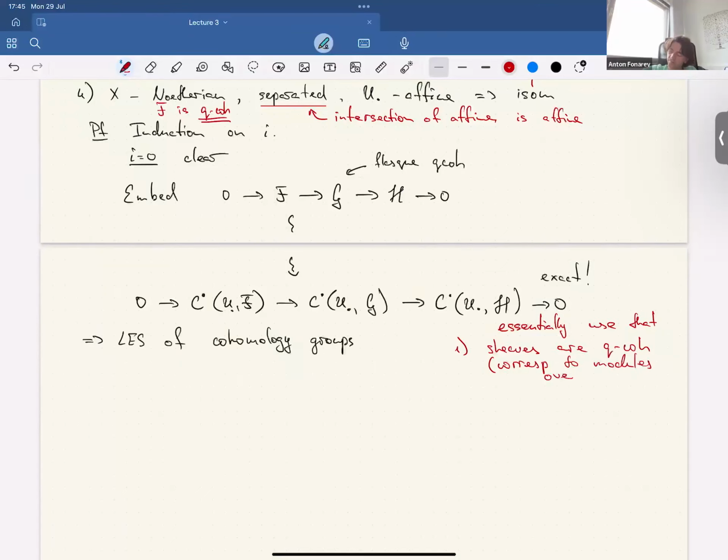Over affines. And second, separatedness. We use that all I naught U, I naught IP are all affine. So I said, since there are intersections of affine ones, and I started with an affine covering, these guys will be affine as well. So now I have a long exact sequence of complexes.